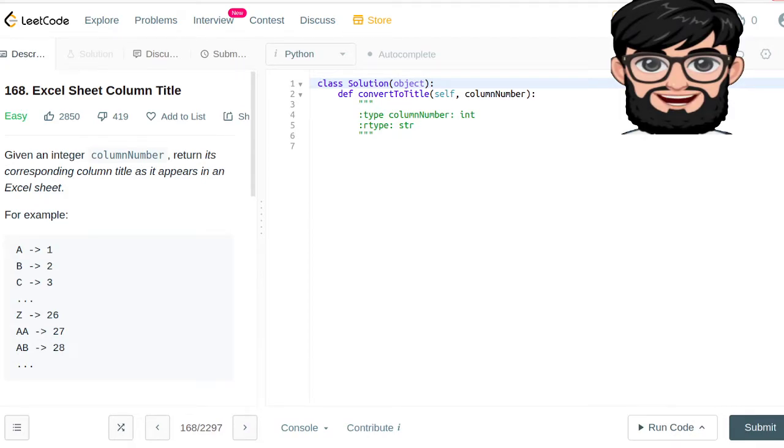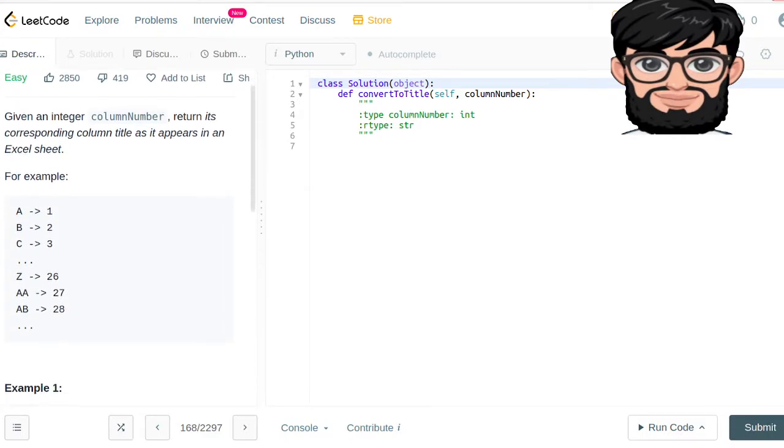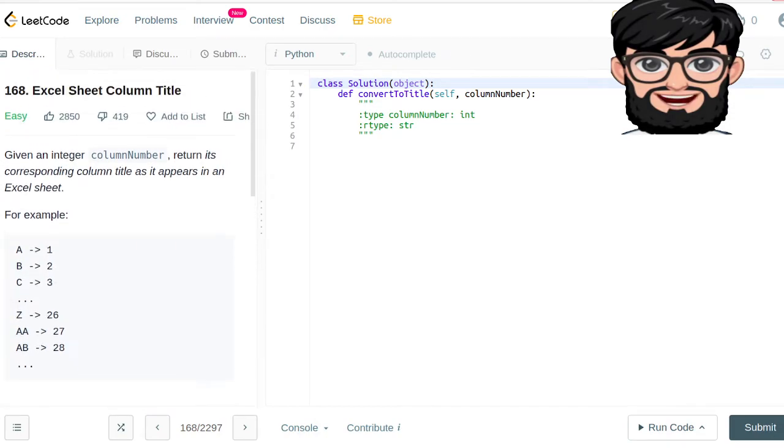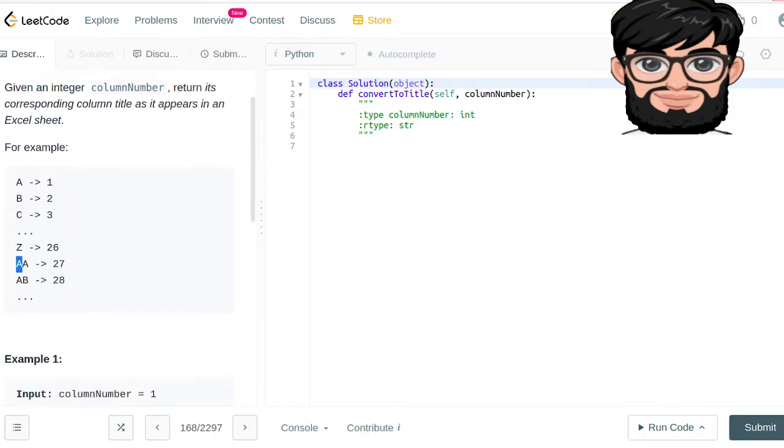Today we're gonna be working on Leetcode question number 168, Excel sheet column title. Given an integer column number, return its corresponding column title as it appears in an Excel sheet. For example, if 1 is given, we have to convert it to A. If 2 is provided, we have to convert it to B. 3 is going to be converted to C, 26 is going to be converted to Z, 27 is going to be converted to AA, and so on and so forth.